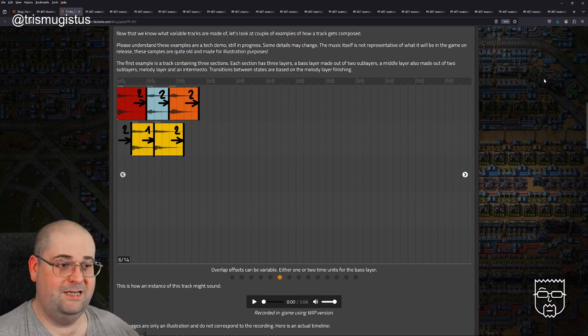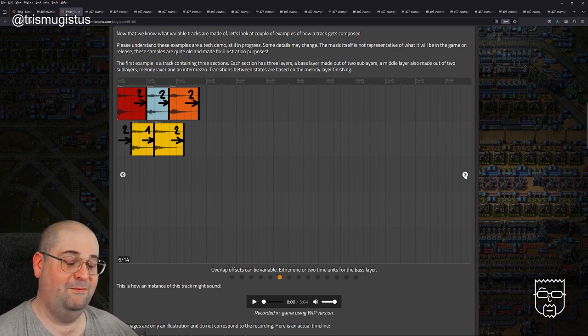I'm not clear if this is all the bass layer, because it's got two sublayers in it. And why are these different lengths when they seem to say that you couldn't chop the length of them off? And why is this labeled 2 and it's different colors, but then this is labeled 3 and that's the same color? So I'm not entirely sure what's being represented in these, so apologies.